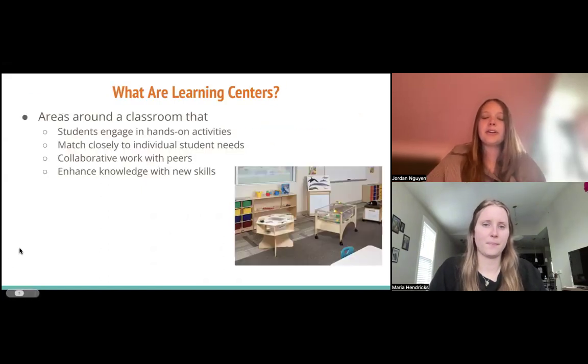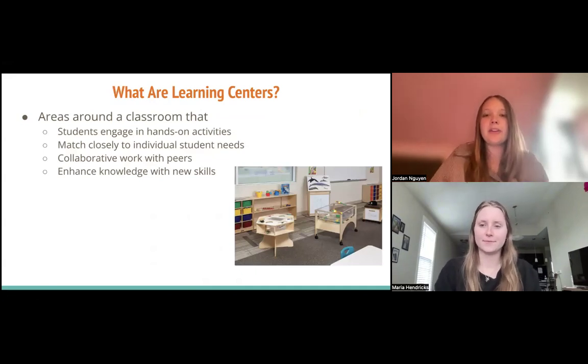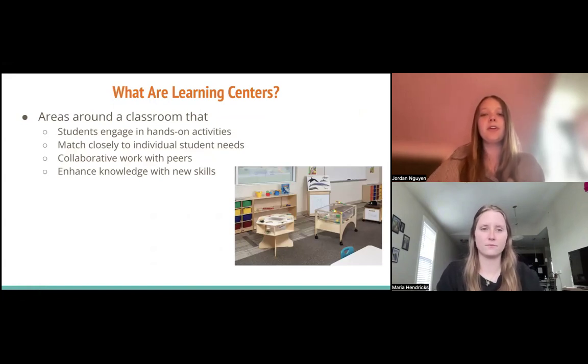So, what are learning centers? We would have the teachers first discuss how they implement learning centers into their classroom, and then we would do a brief overview of what learning centers are. Learning centers are areas around a classroom where students engage in hands-on activities. They match closely to individual students' needs. They collaborate and work with peers, and it also enhances knowledge with new skills.